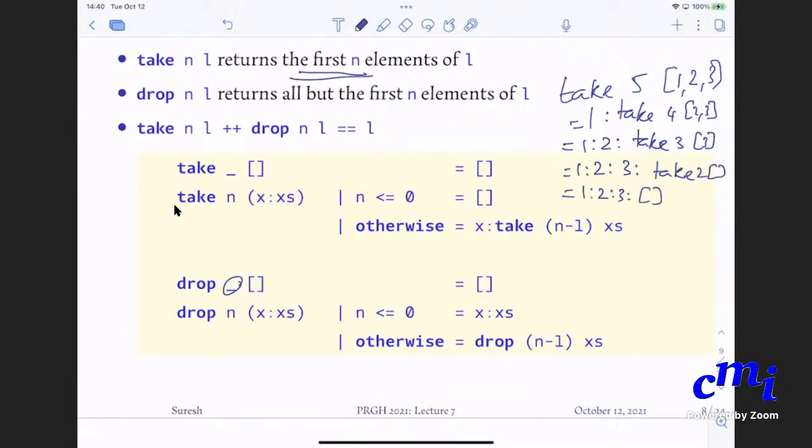And you can extend this logic. So if you want to take more elements than there are in the list, you will be returned the whole list. And if you want to drop more elements than there are in the list, you will return the empty list because you have dropped all those elements. At some point, you will reach the empty list case of the drop function and you will return it. So you can check that this relationship is always maintained, no matter what n is and no matter what l is: take n l plus drop n l equals l.